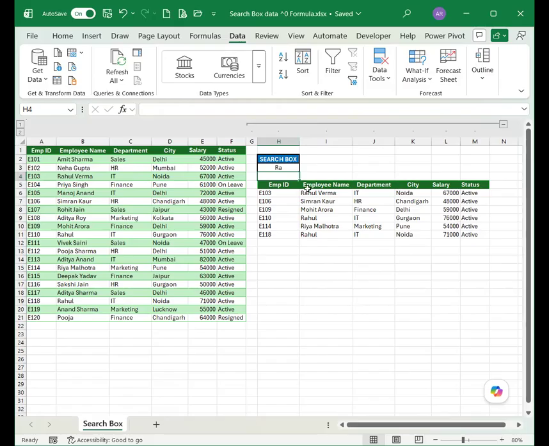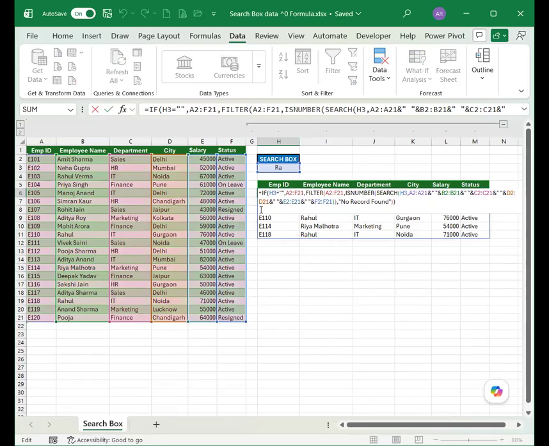And how can we create it? Let me show you the formula. It is a very simple formula, just a combination of some simple Excel formulas. So you can see here we have used IF, FILTER, ISNUMBER, and SEARCH. These are the combination of four formulas. With the help of these, we are creating this search box. So let's explore this formula.